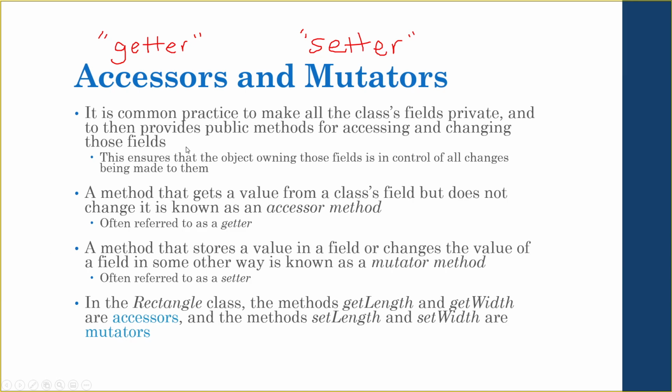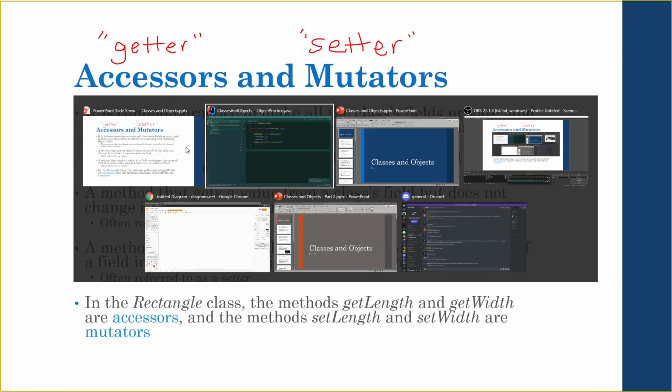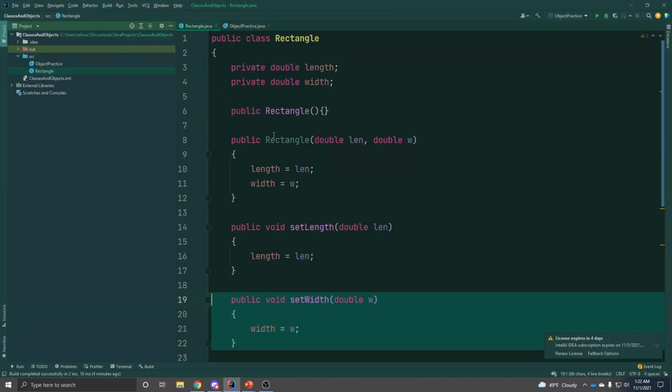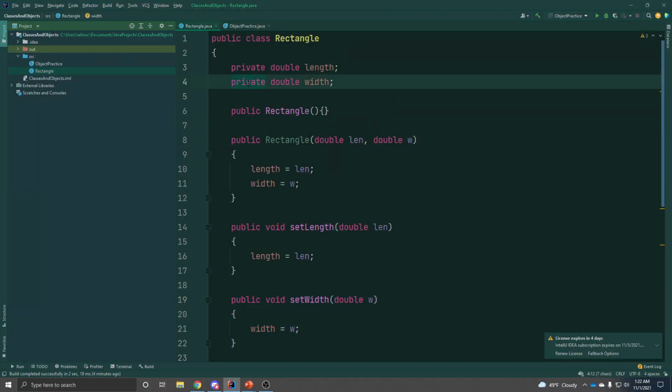So it's very common to make all fields private. That's a very common practice in programming. So notice in rectangle, my fields are all private. And the reason for this is maybe when we create a rectangle object, we don't want to be able to directly modify the length and the width. So we're going to make these private.